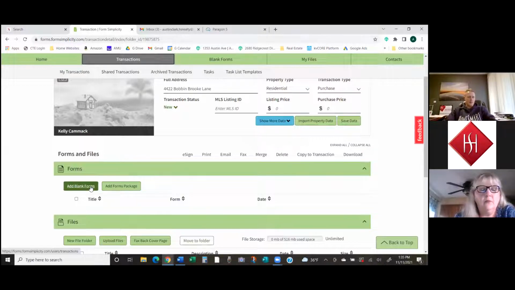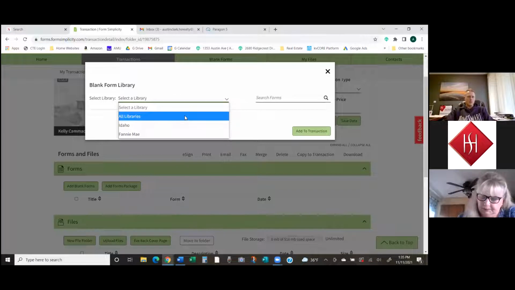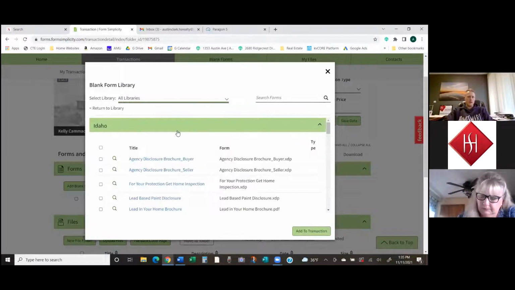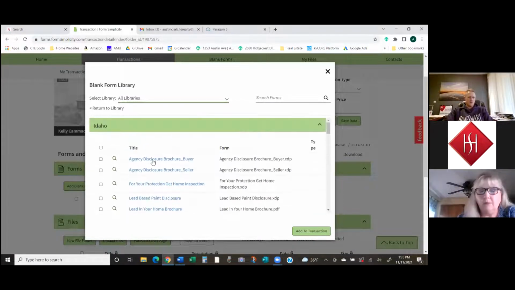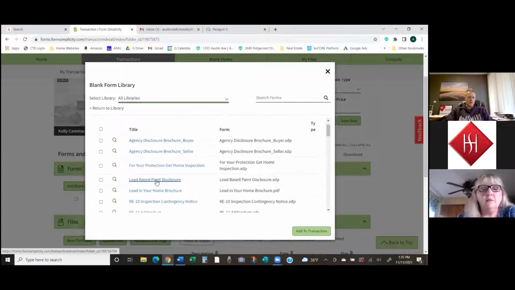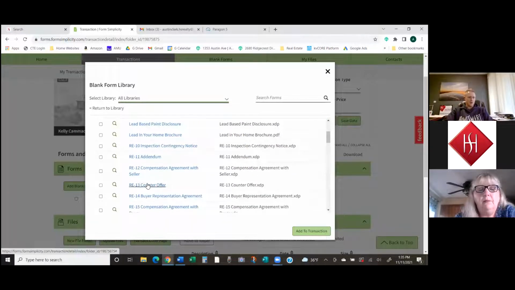So I'm going to go ahead. Kelly's a brand new client. We're going to go ahead and make a purchase on that 4422 Bobbin Brook. I'm going to come right here to add blank forms. And this little pop down is going to pop up. Go to all libraries. And then here are all the real estate forms that you have access to. So you'll see you've got the agency disclosure, lead-based paint disclosure, inspection contingency, an addendum, so on and so forth.